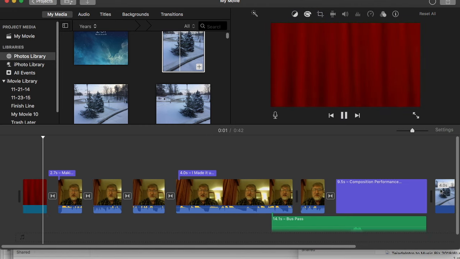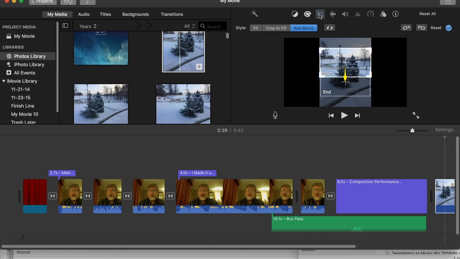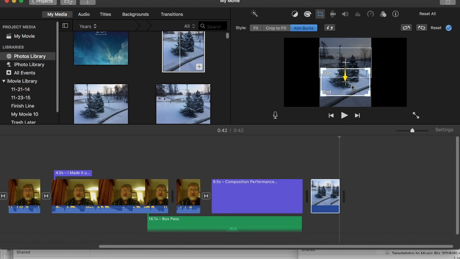So if you don't want that Ken Burns effect to apply to a photo, you can click on it. Up here in the cropping, if you turn cropping on, it automatically defaults to the Ken Burns effect. It gives you a starting place and ending place. You can actually just turn Ken Burns off. You can choose crop to fill if you would like, and just choose the best portion of this. If you would like, you can choose fit.